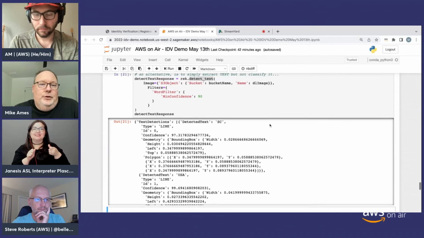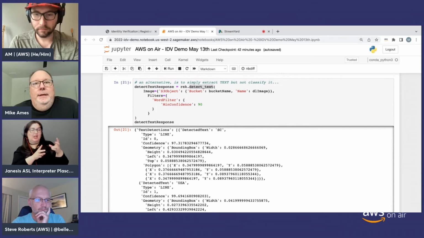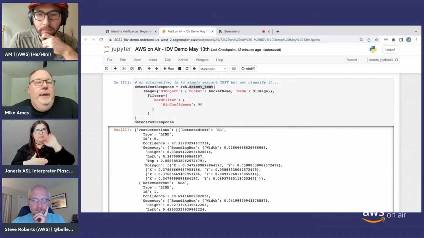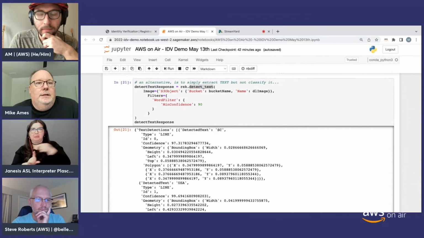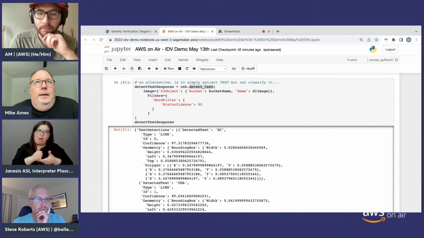The extract text, detect text, in my opinion, seems to be a little bit faster, but we have some documentation on how to speed things up as well. Yeah.